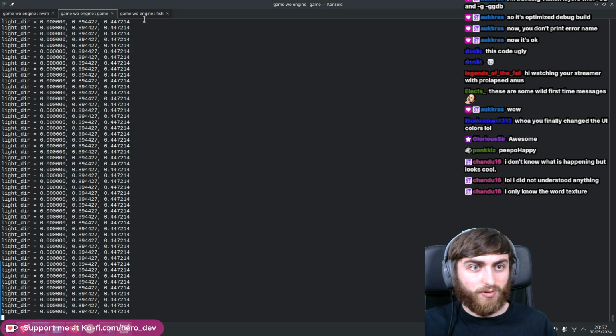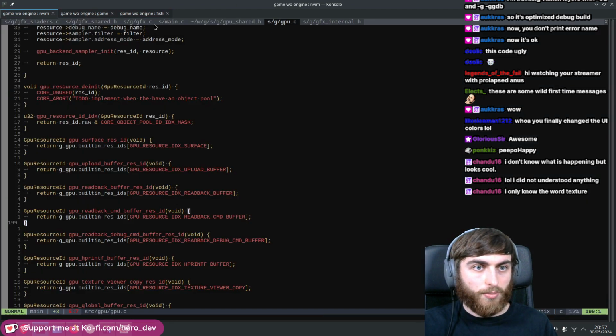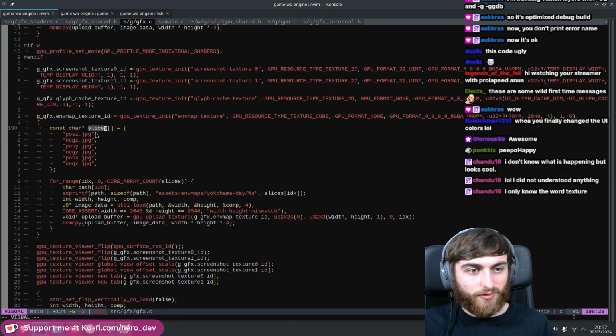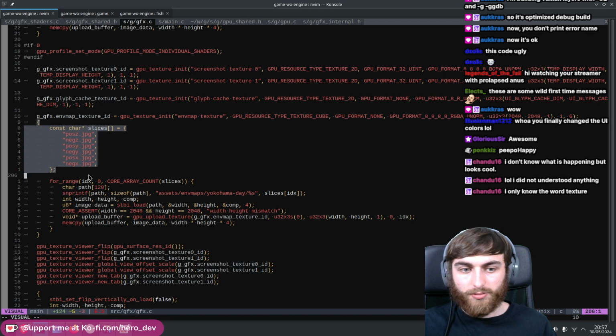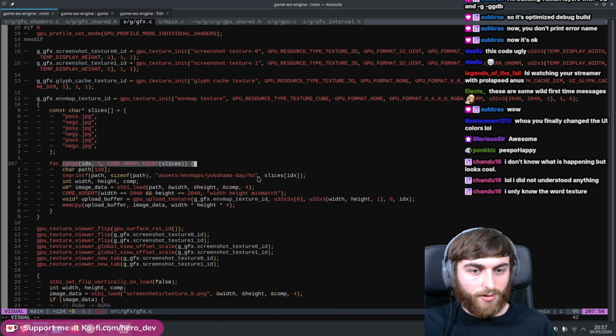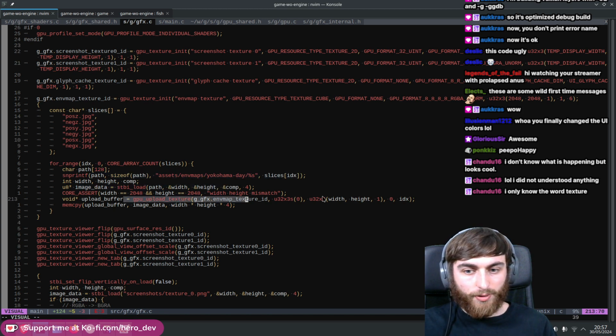But let's just quickly see what the code is to upload. So yeah, basically I've just got the slices here in an array. So front, back, up, down, left, sorry, right, left. And that's the order it needs to be in for your cube map. And then essentially you go over all the slices and load them one by one, use an STB image, and then just uploading it to each slice manually. So yeah. There we go.